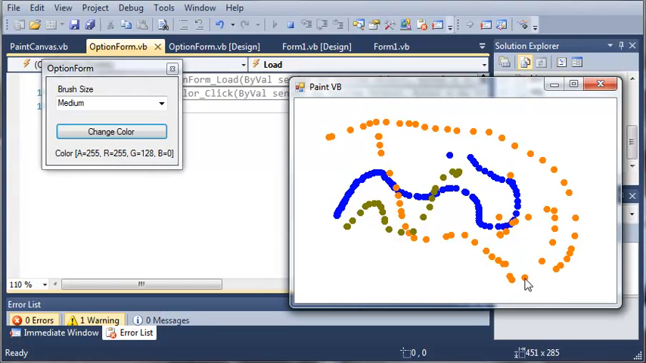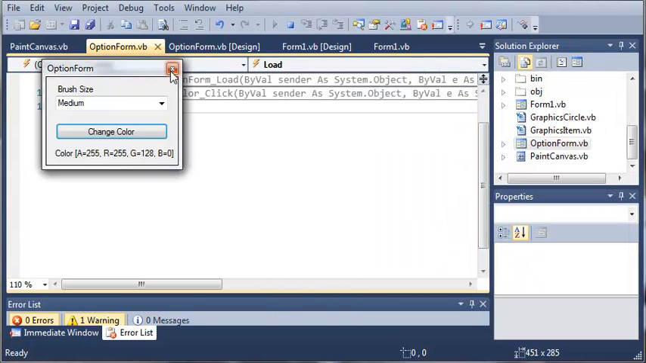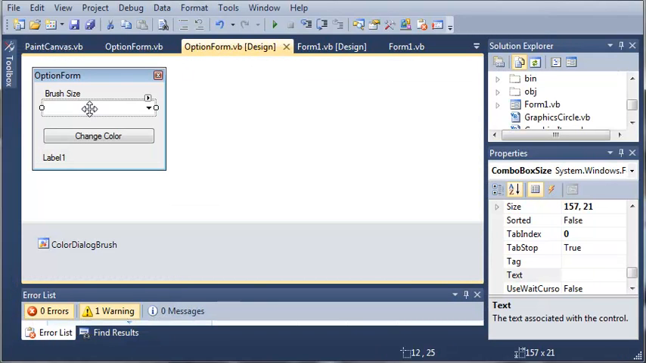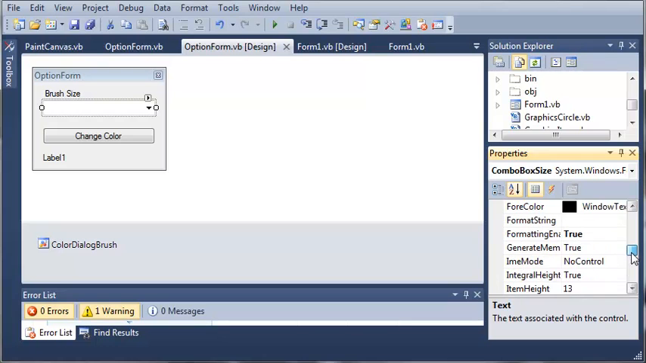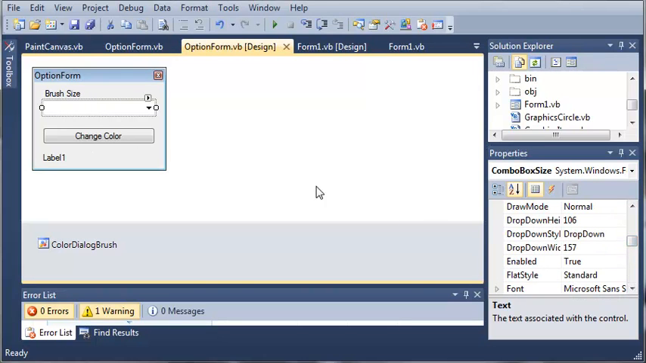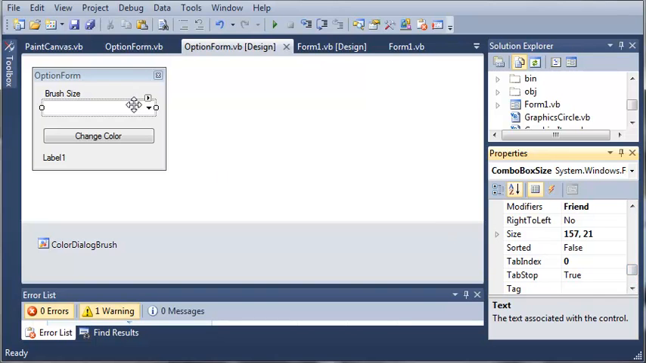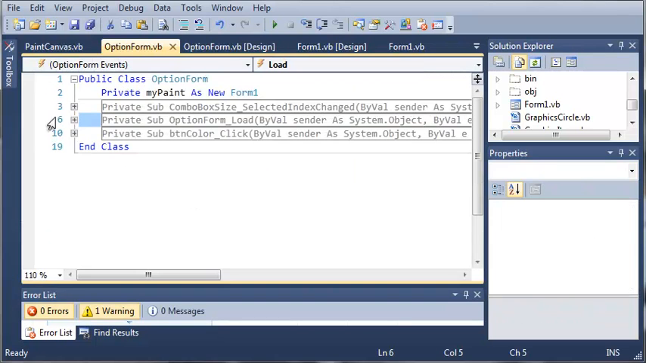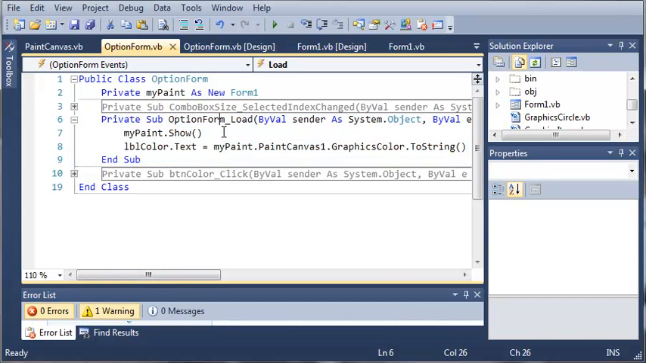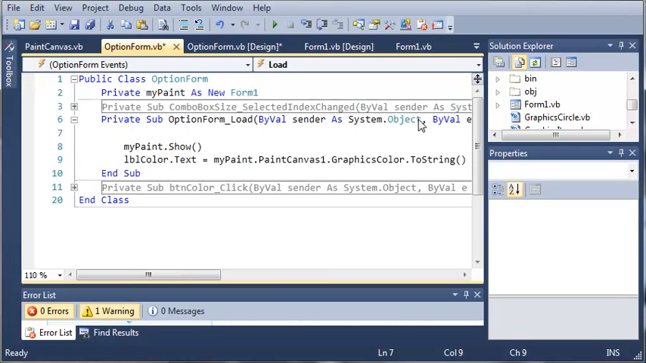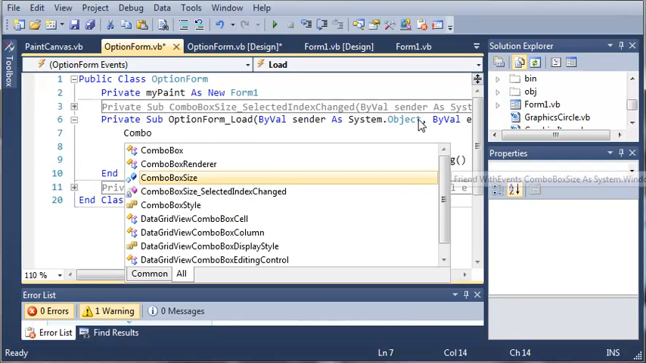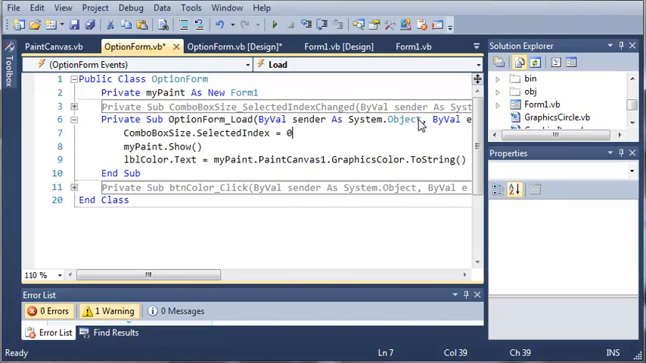Now this can be useful if you're using Photoshop along with this and you want to know what the ARGB value is. So we'll go ahead and close out of that and make one more change before we're done with this tutorial. We'll come over here to OptionForm.vb and let's make this set to something at the beginning. So what I mean by this is let's find the selected index. Or instead of doing that in the properties, let's do it whenever the form loads. So when the form loads, we will set ComboBoxSize.SelectedIndex equal to 0.